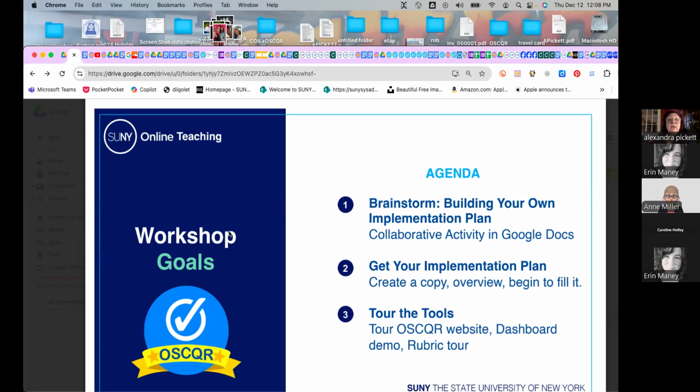as the initiator of an implementation plan around OSCQR and whatever initiative you're trying to achieve. Then, as part of the agenda for today, after the brainstorming activity, we're going to get your implementation plan. You're going to create a copy of it for yourself from my template. And then I'm going to go through it and explain how to use it and what all the pieces are, and what you can think about as you're looking at it, and what some of the additional resources and materials are that I have prepared for you to assist you in this process.